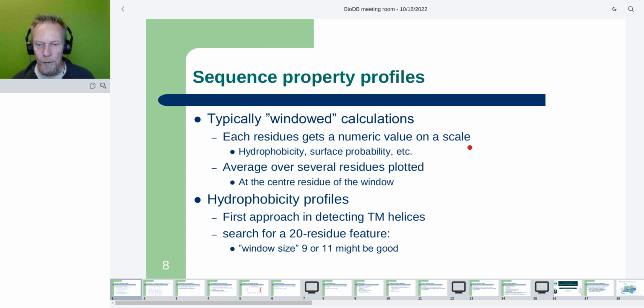You can use the same approach for any property, as long as it's something you can present as a numeric value, so that each amino acid type has its own value given. There are similar but slightly different scales for hydrophobicity. Some of them are called surface probability, and there are many different versions of the actual hydrophobicity numbers.